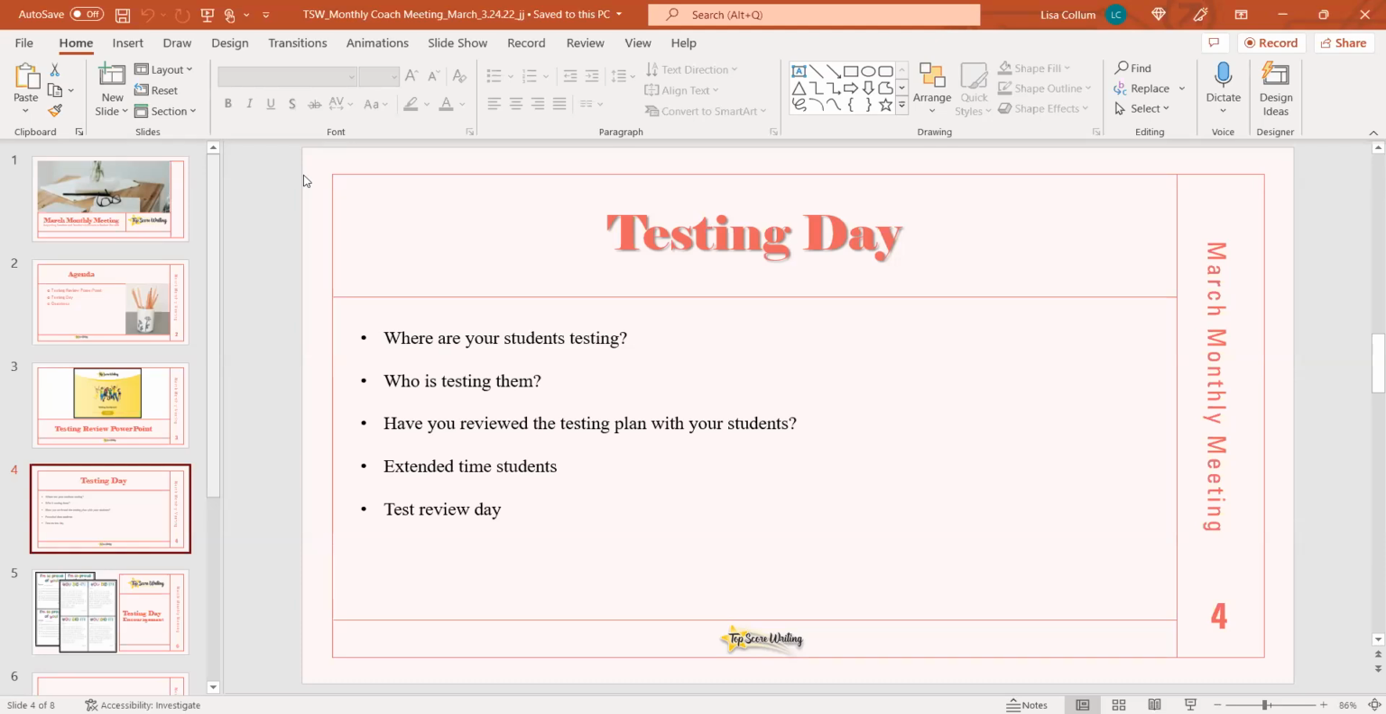And if on test day, they're going to be in a different classroom or with somebody else, they need to know that now and start getting prepared for that now. So if you don't know where they'll be testing, who they'll be testing with, please ask your administration ASAP. Get that and share with the students now who they'll be testing with.